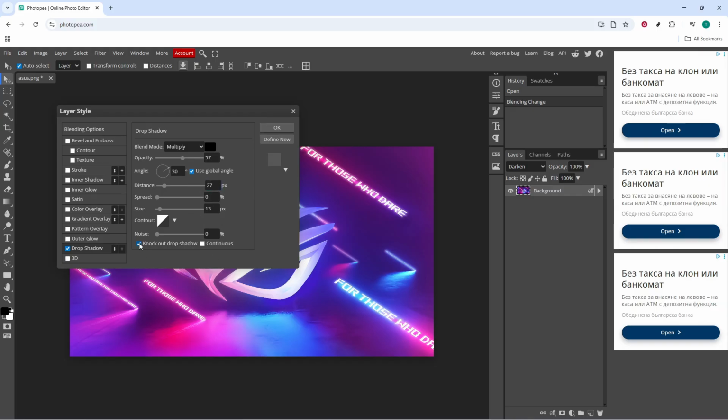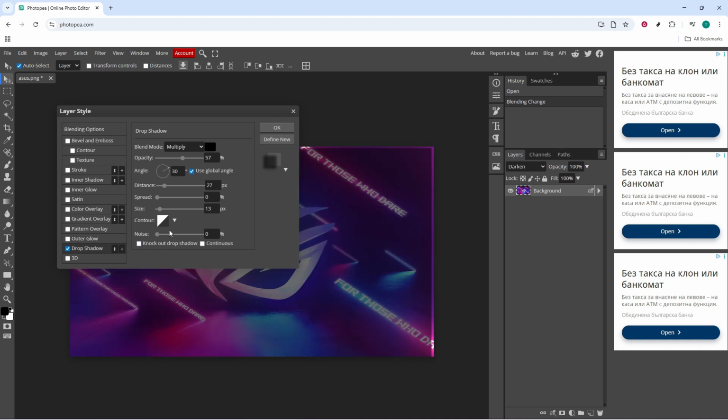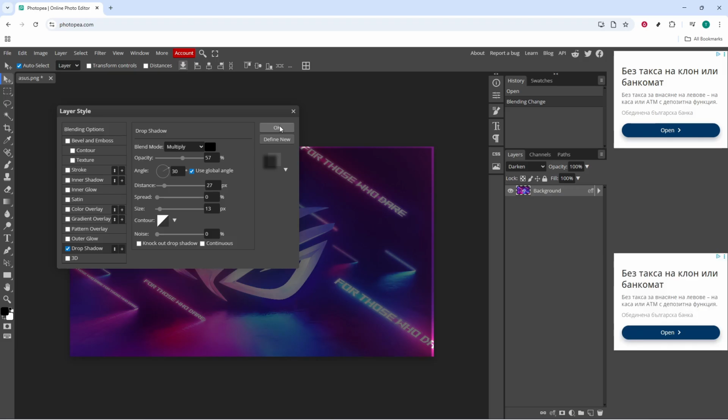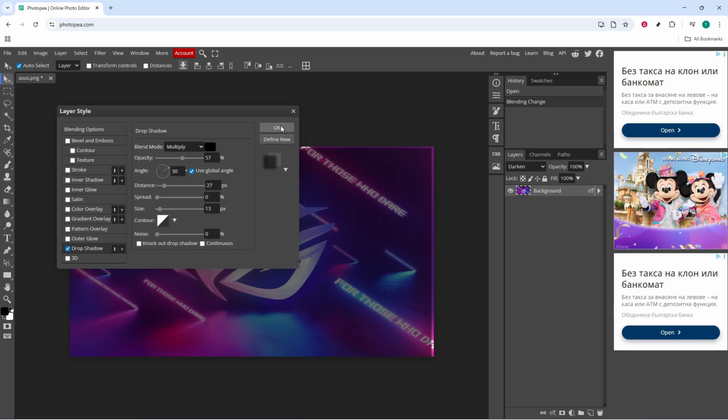Uncheck Knockout Drop Shadow. Leaving it checked can cause the shadow to punch through or cut out parts of underlying layers, which is usually not what you want for a simple, realistic shadow. Unchecking it ensures the shadow sits behind your object and blends smoothly with the background.